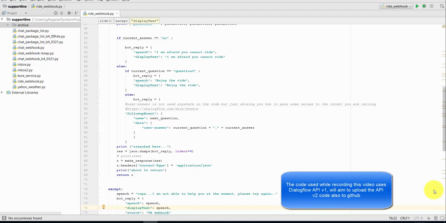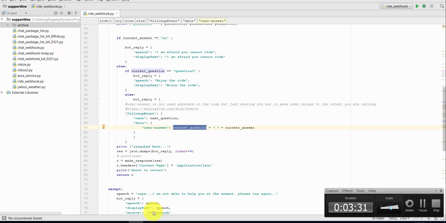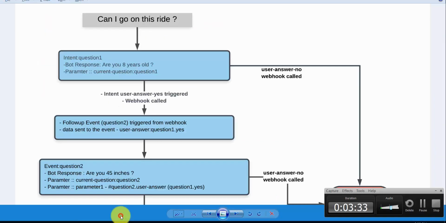Here's a webhook I have. I have written it in Python, and within the code, when you take a look, you will see that at some point, when I'm calling the next question, I am passing on a parameter to it with the name user answer. And the values that I'm passing are basically the previous question and the answer to the previous question. So in this case, if I go back and look at the diagram again, I am passing on the value question one and yes, which is the answer to the next question.